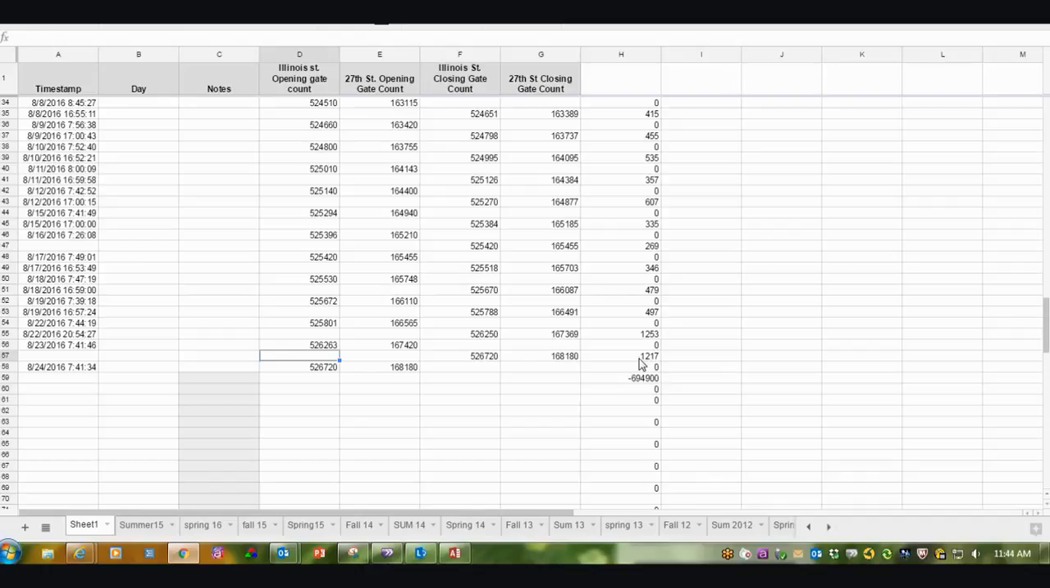So when you're looking through these, there are several things to look for to correct. If you have a value error or a very large number or a large negative number, take that as a clue that you will need to go through these and make sure that the numbers have been entered correctly and that you have both an opening and closing gate count for each day.